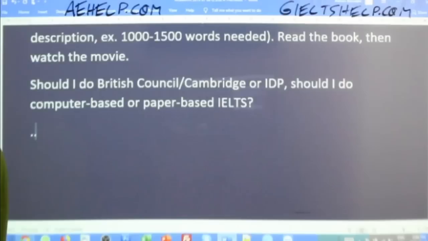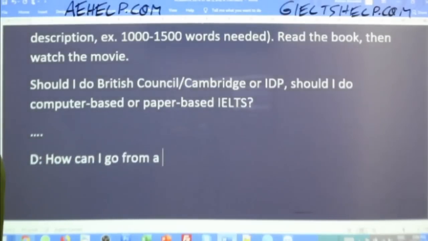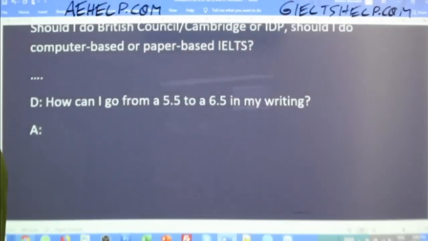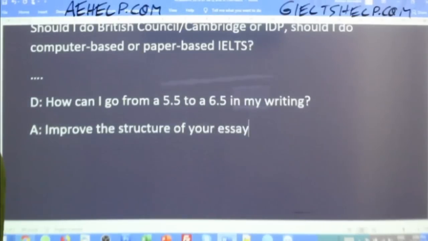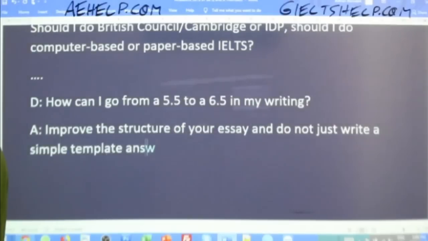Okay, so next question by Danish. Danish says, how can I go from a 5.5 to a 6.5 in my writing? Okay, I'll give you a couple answers for that. Answer number one is improve the structure of your essay and do not just write a simple template answer.